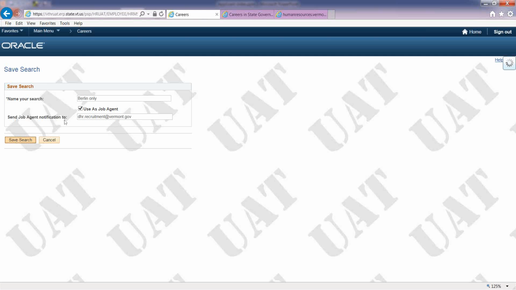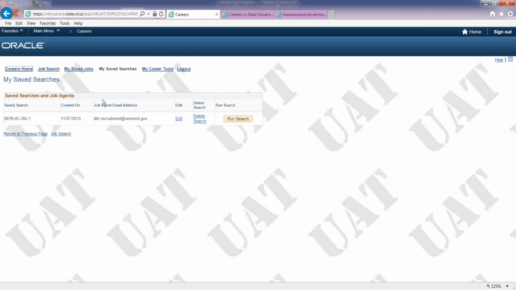And you can save obviously more than one of these searches and just name each one by the criteria that you chose for the search. And I can edit it or I can delete it. So if I don't want to get those notifications anymore, I can log back into my VTHR account and click Delete Search. And I keep referring to VTHR. That's the name that we have for this system. It's just what we call it.